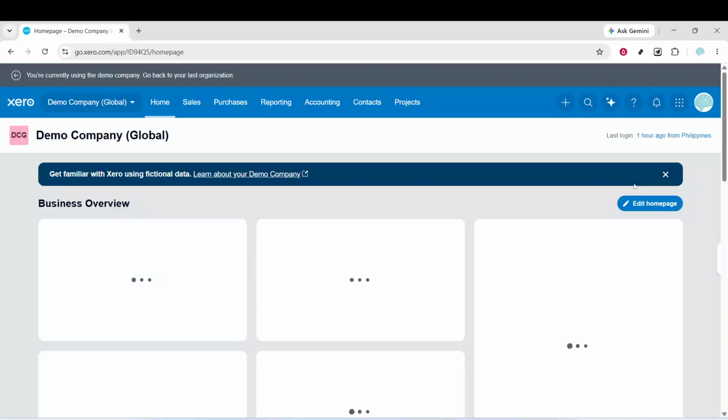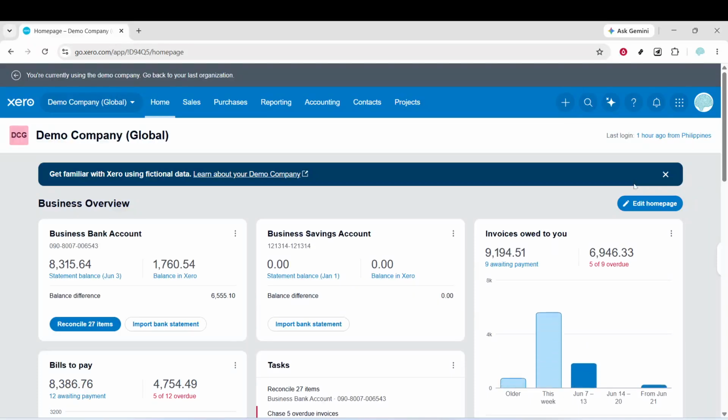Tired of Xero opening the wrong organization every time you log in? Here is how to force it to open your last one automatically. No more clicking around, no more hunting through a list of companies. You will just log in and boom, you are exactly where you left off. We will walk through 7 quick settings tweaks.